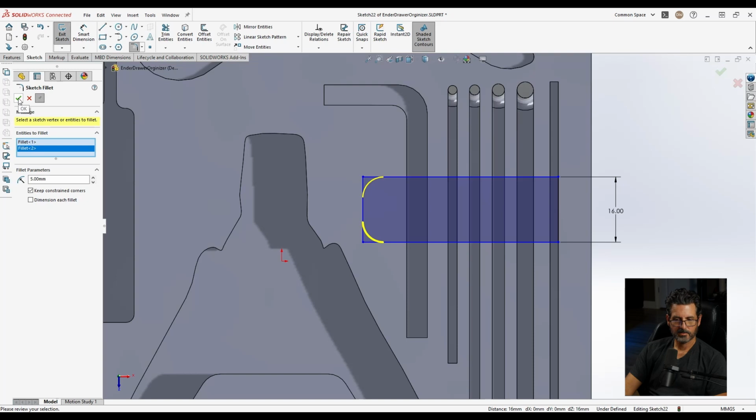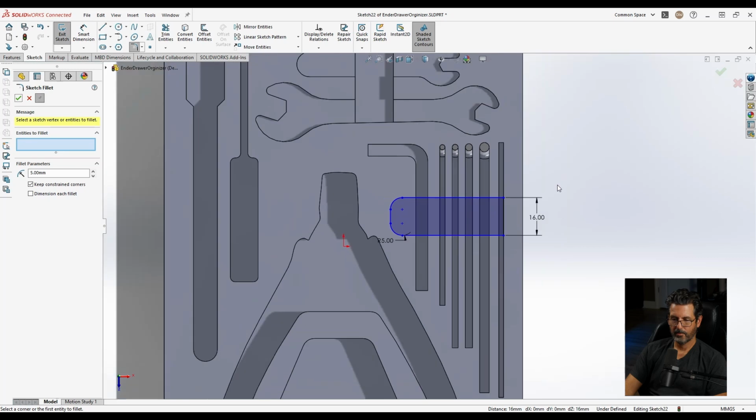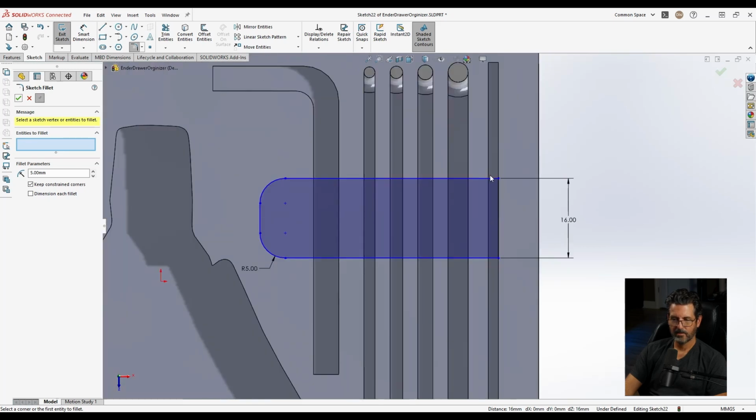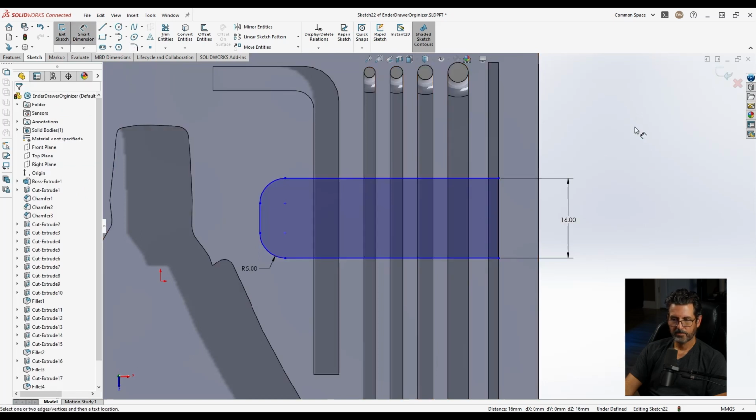And you might ask why sometimes I do the radius in the sketch and sometimes I do it in the model as a solid feature. Just depends on how I'm feeling at the moment, I guess. Don't really have any super rhyme or reason to it. Just what feels right.